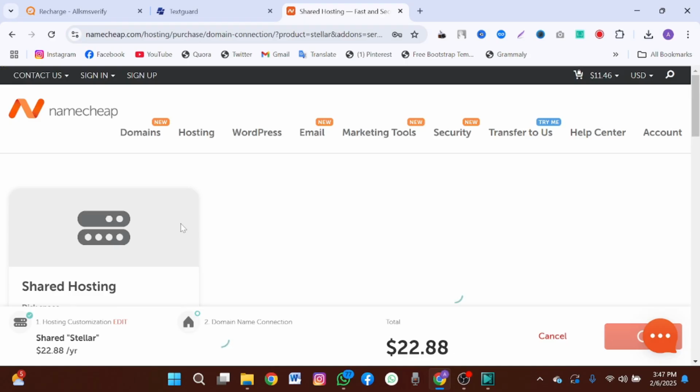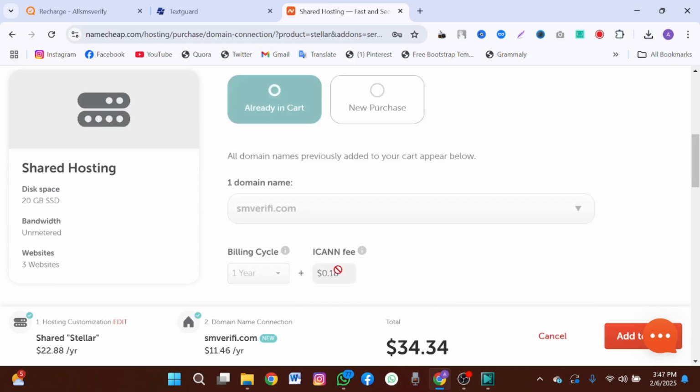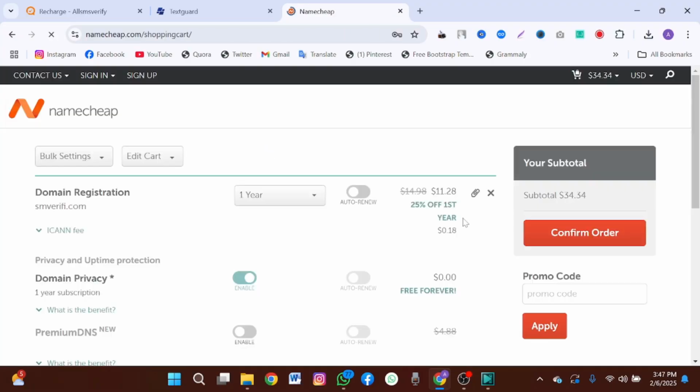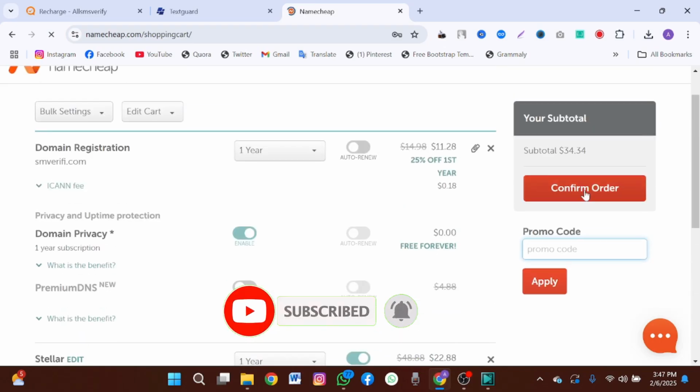Once you click on get started, it will tell you to come up with a new domain name, or use the one already in cart, and then you click on add to cart. So you just successfully added your domain name and your hosting to cart. This is where you add your promo code. Add your promo code here, and then you confirm order.